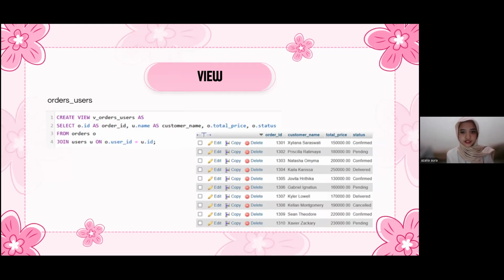View orders user. This is a view that combines data from the orders and user tables. The columns displayed include order ID, customer name, total price, and order status. The merge is done using the user ID column from the orders table, which is matched with the ID column from the user table. The result is an order list that shows customer information and order details.